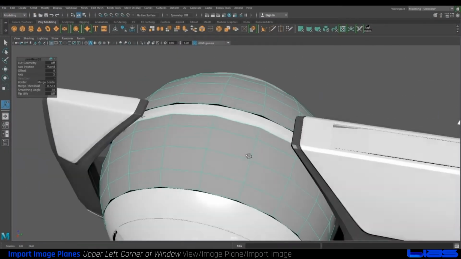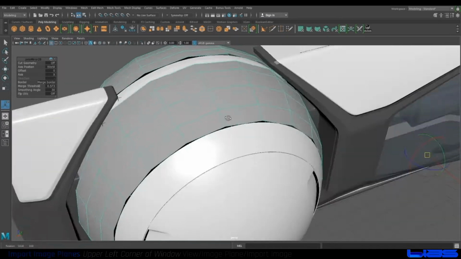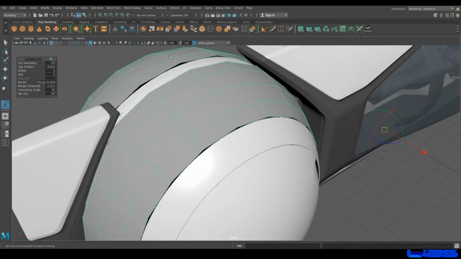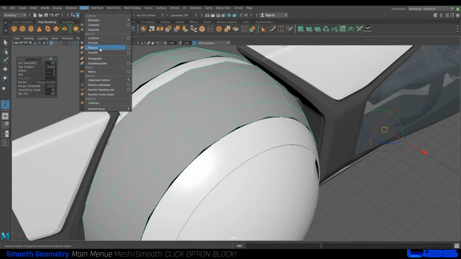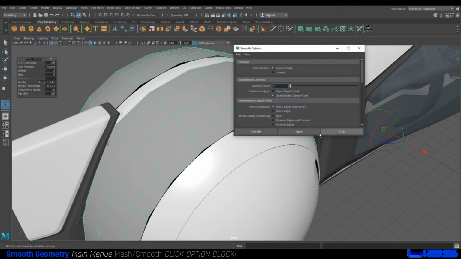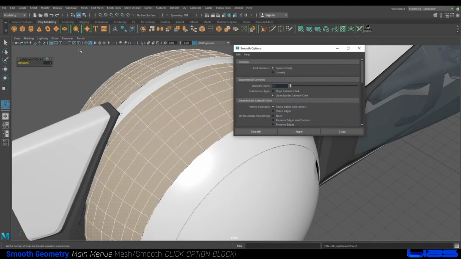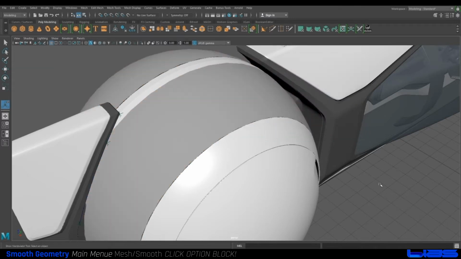And here's my tire surface. First thing I'm going to do is add more geometry to this, or just smooth it out. If you go to mesh and you go to smooth, I'm just going to add one division level, apply it, and you see it applied that.